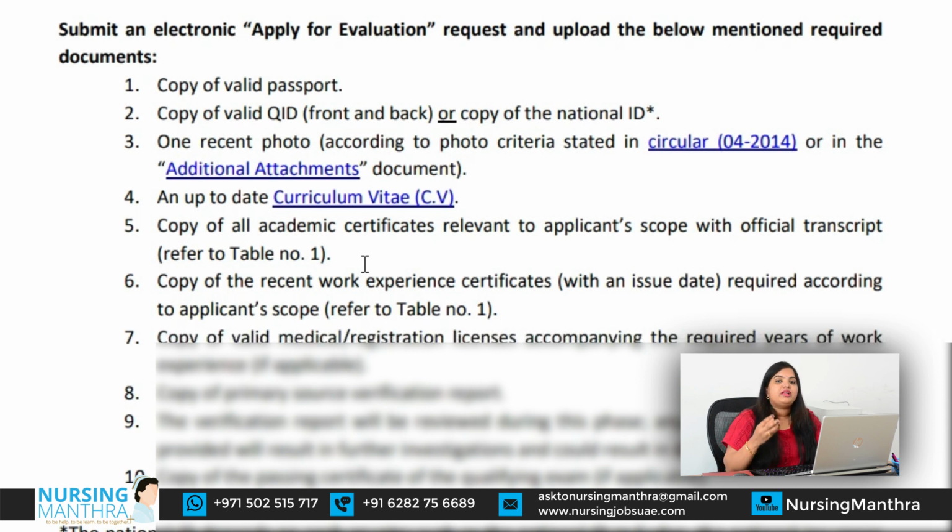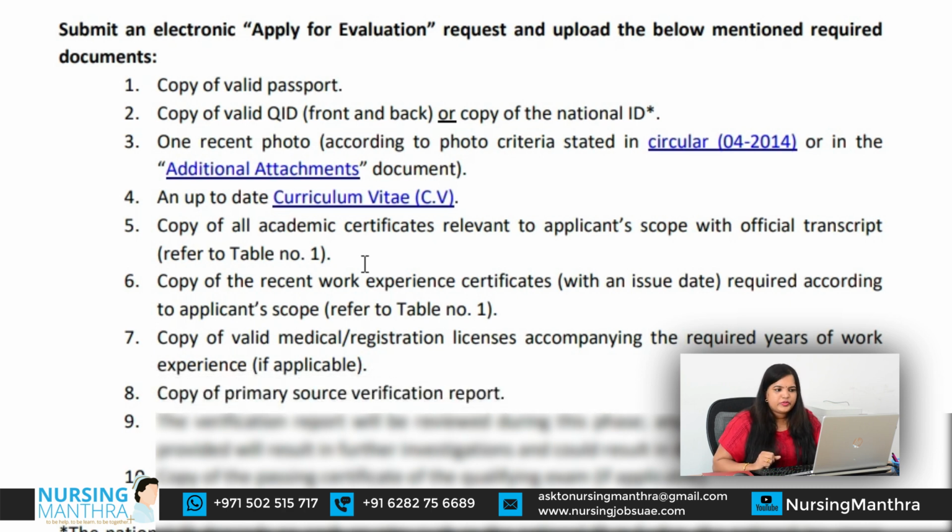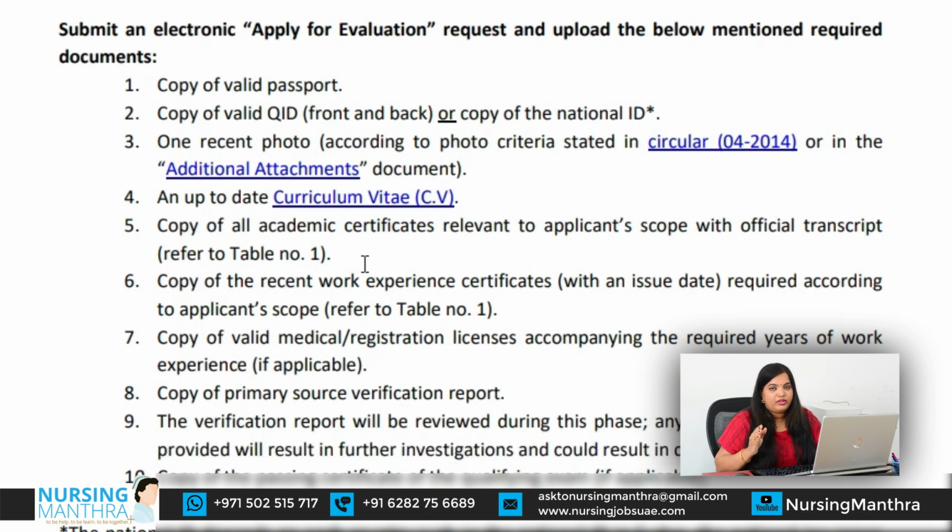Then your professional registration certificate, that is your license. For nurses, it will be from the Nursing Council where you worked last, and we should provide an active license for this licensing process. Then a copy of the Data Flow verification report, that is your primary source verification report. Then after that, a copy of the passing certificate of the qualifying exam.